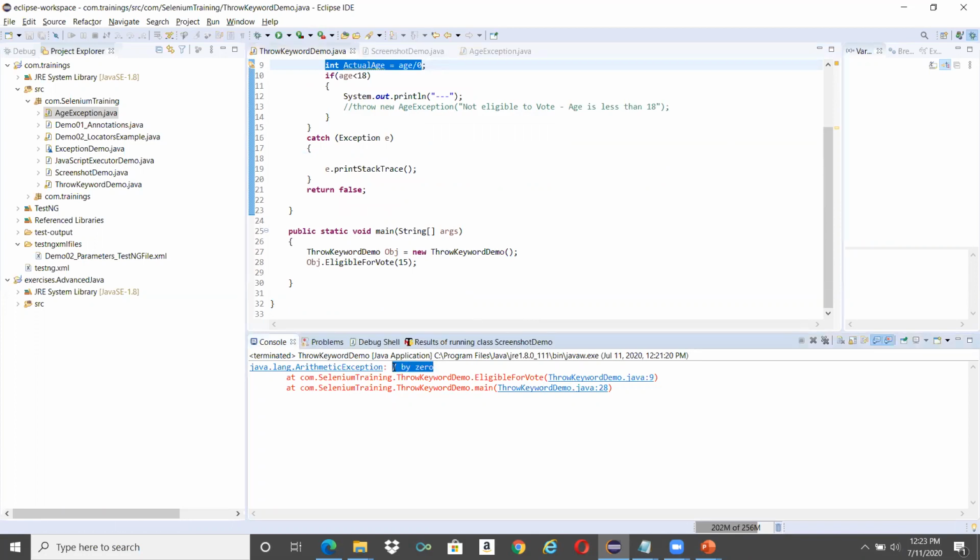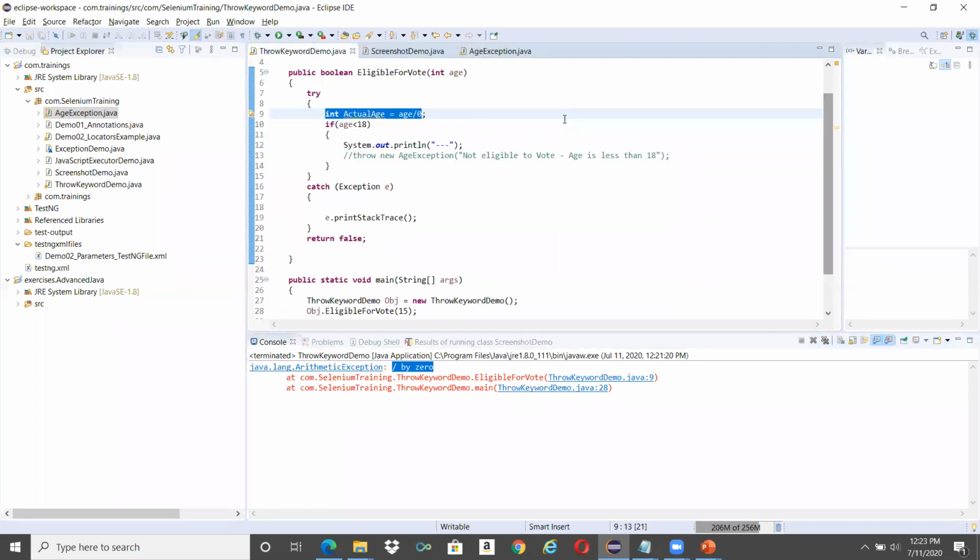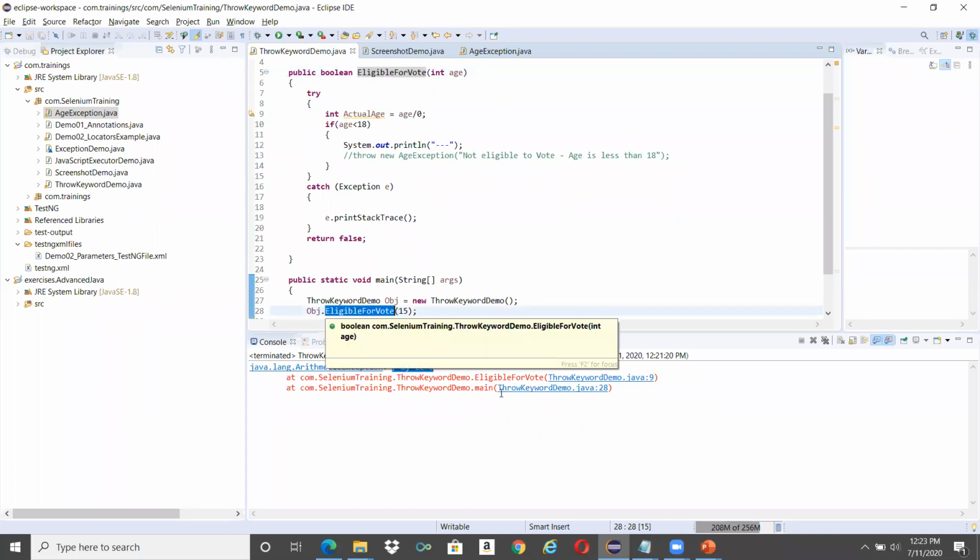And here is the stack trace, step by step, how it throws. This particular line will throw an exception to its calling place. It is being called using this particular method, and this particular method is being called using this particular method in the main. That is how this backward flow will be there. So this is how exception handling takes place.